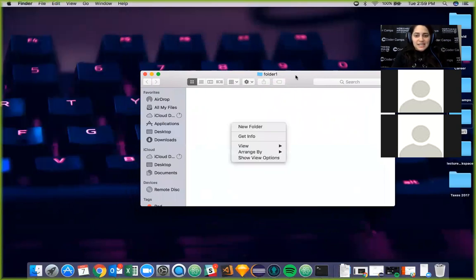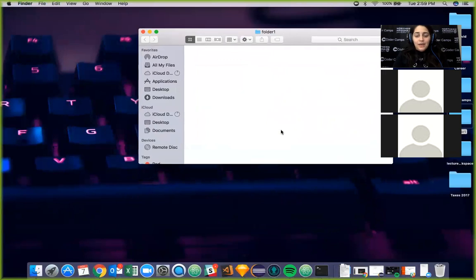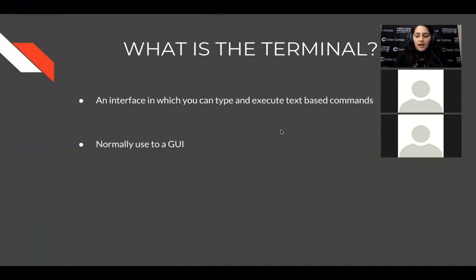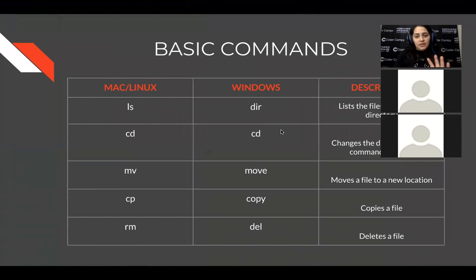So there are things that you create here in the GUI. With the terminal, you can use the computer and you don't have to use a mouse. It's just a lovely keyboard. So there are basic commands here. We have Mac and Linux commands, and these are going to be the Windows commands. I'm working on a Mac, so you're going to be seeing Mac commands in my example, but they are slightly different for Windows if you are using Windows.